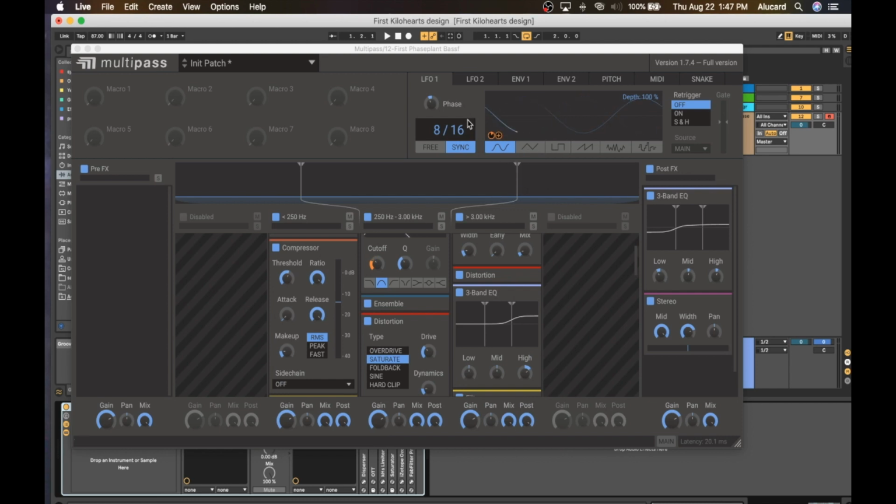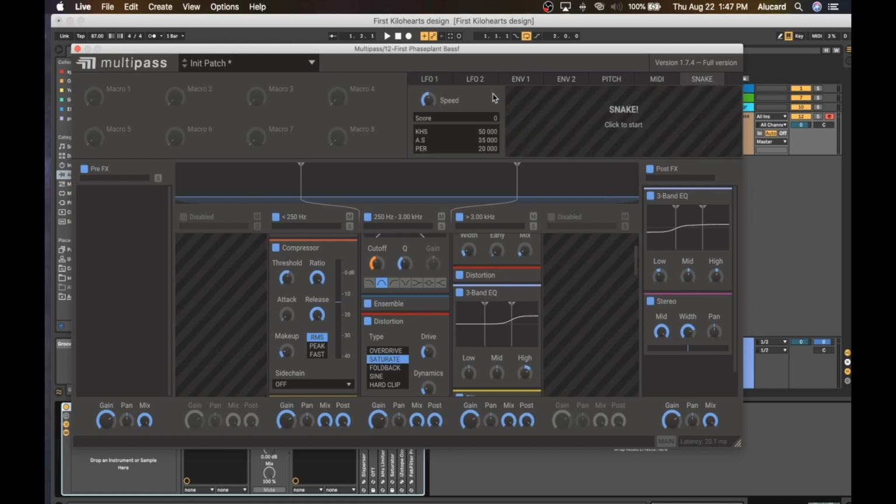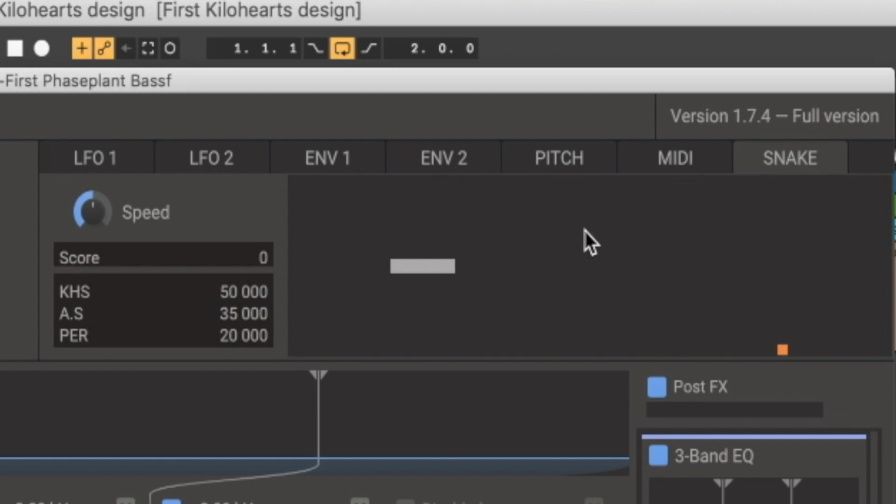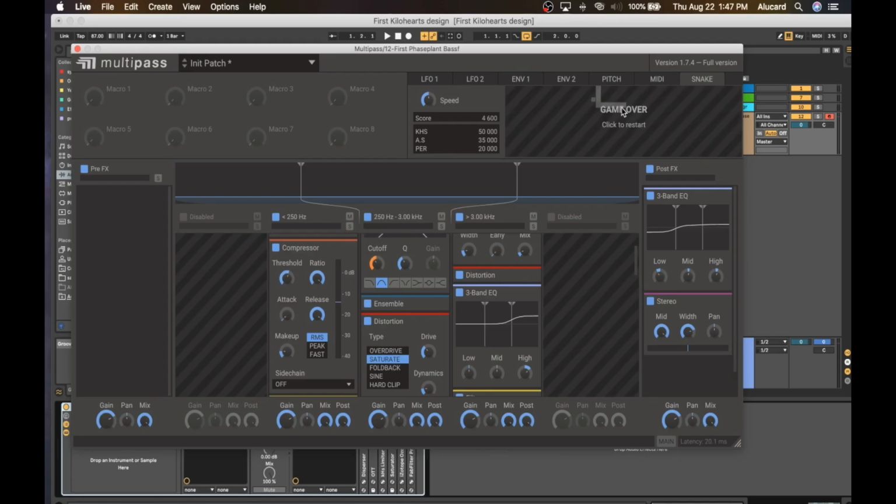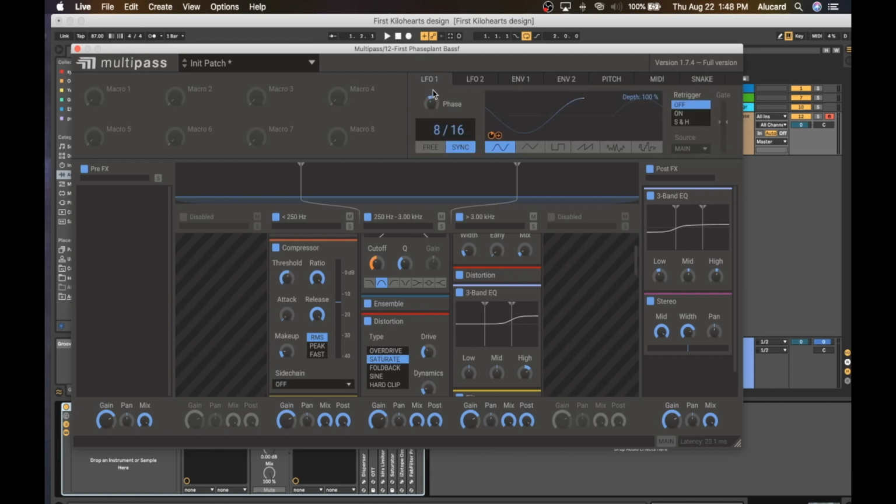The only thing that I wish that this had is just more LFOs. Oh, and if you feel so inclined and you're really bored, then you can just play Snake. Oh, I missed. Oh god, I suck at this game. So yeah, anyways, task at hand.